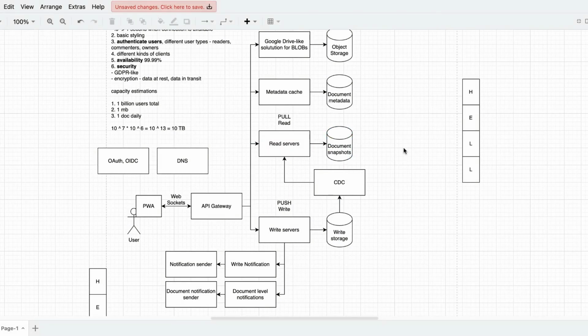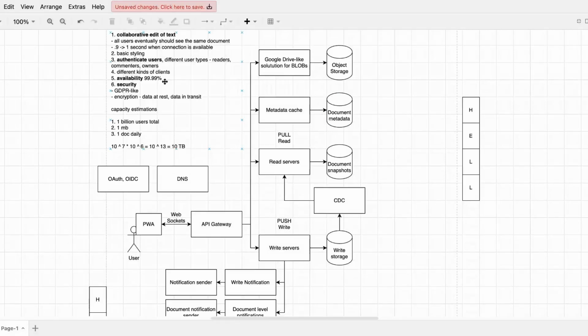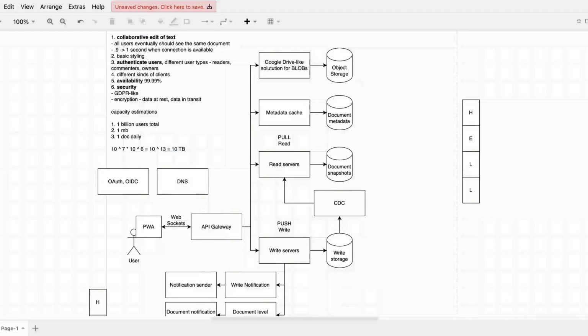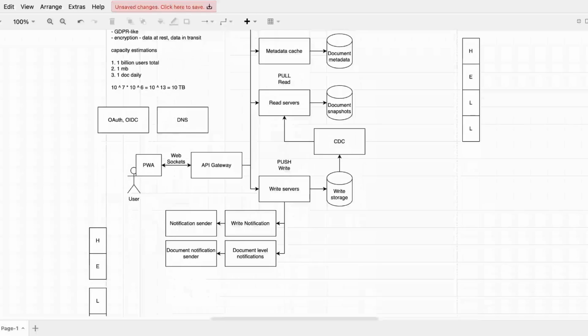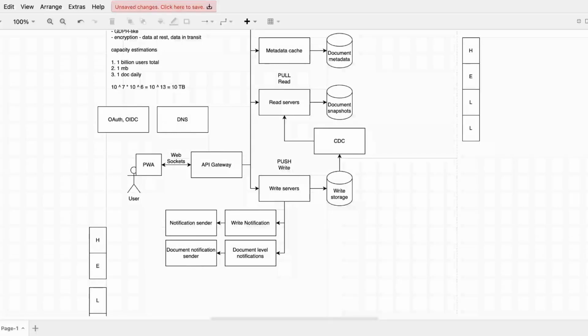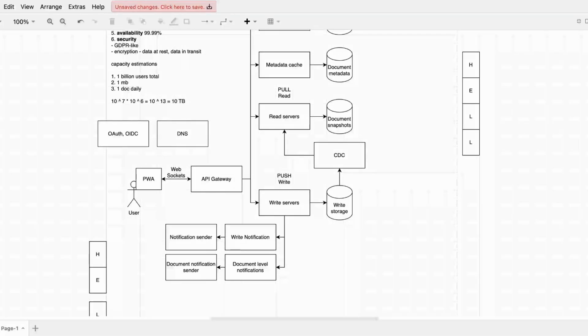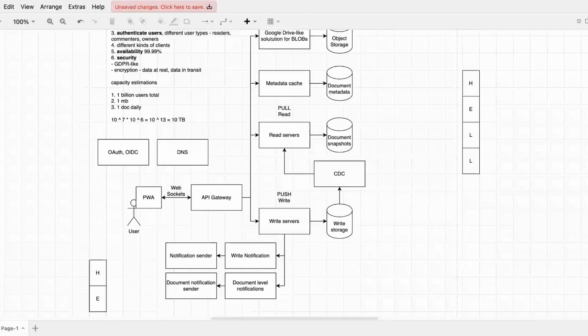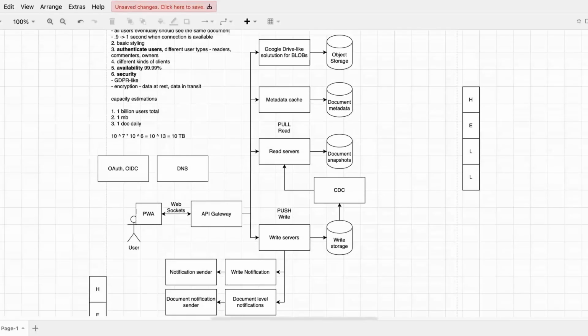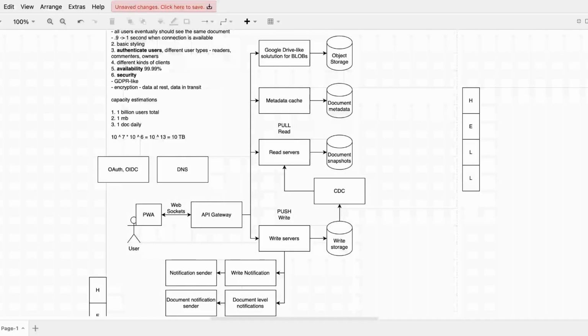Okay, so what else? Different kinds of clients. I think we finally covered these requirements about authentication, different kinds of users, comments, and so on. Speaking about comments, I don't think it's a good idea to store the comment itself as part of the document, so it should be stored somewhere separately, and there should be a marker in the document saying that there is a comment associated with this piece of the document. We can store it in a separate table, in a separate database, but it's much less complicated than anything else we have here.